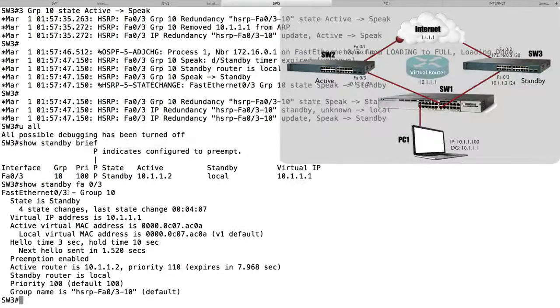This also tells us the interface is participating in group 10. It also tells us that we're currently in the standby state, and it tells us what the virtual IP address is. One other interesting piece of information that we did not get from the previous command, though, is the virtual MAC address that we're using. Here's the MAC address that is associated with 10.1.1.1.